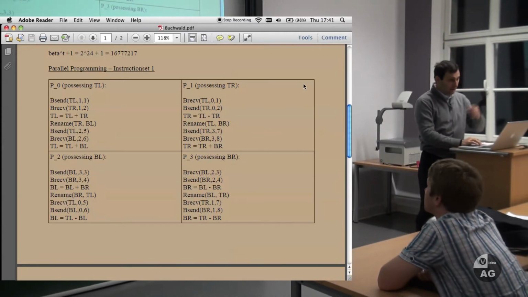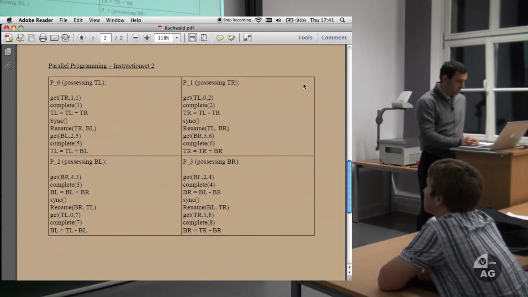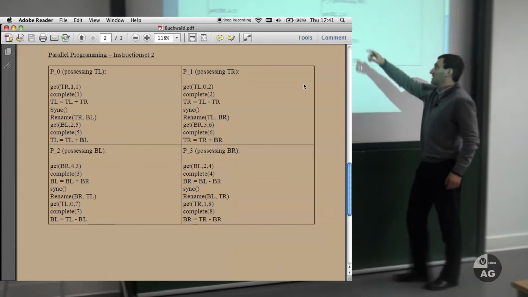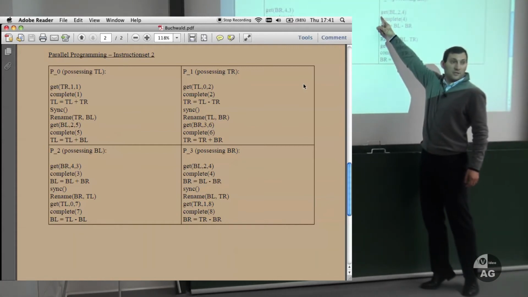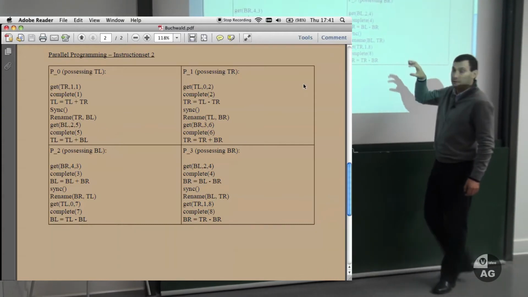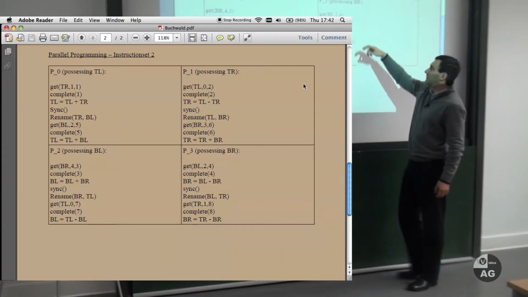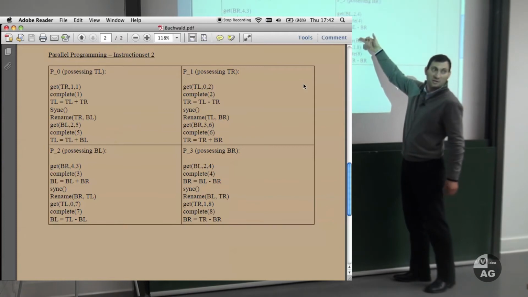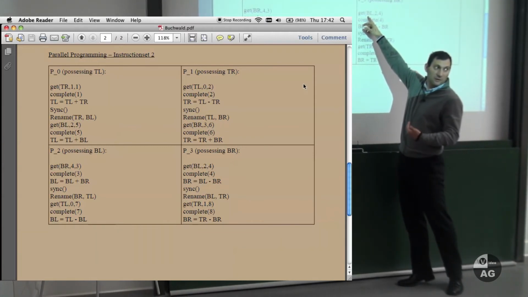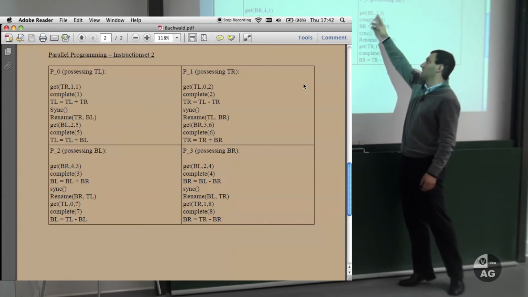Now, don't think that I didn't catch that you made a mistake here. I did catch it. This get, the assignment is missing. Normally here there should be something equals get. But that's how he used this rename. He's actually assigning to this variable. This is the same as BL equals get of BL.